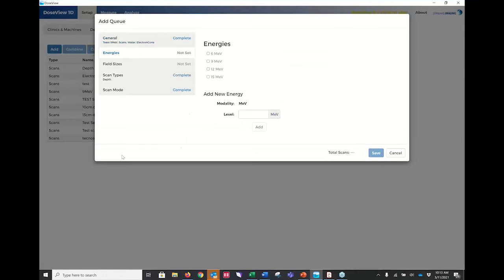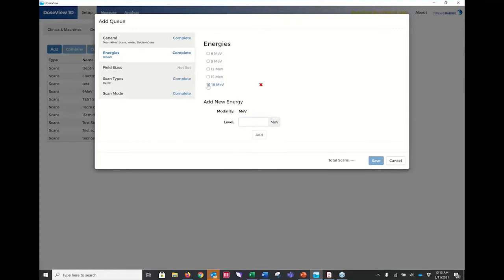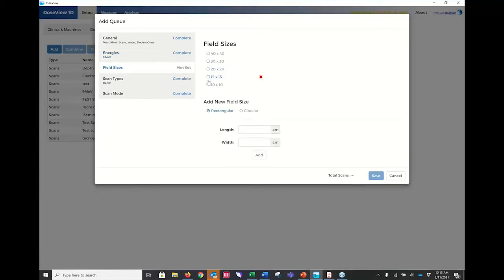But my energies, I've got all my energies listed here. You can easily add a new one if you want. I can take those off as need be, but I want to do just 9 for this particular one here. Choose my field size here. For the sake of speed, I just want to do a 10 by 10.